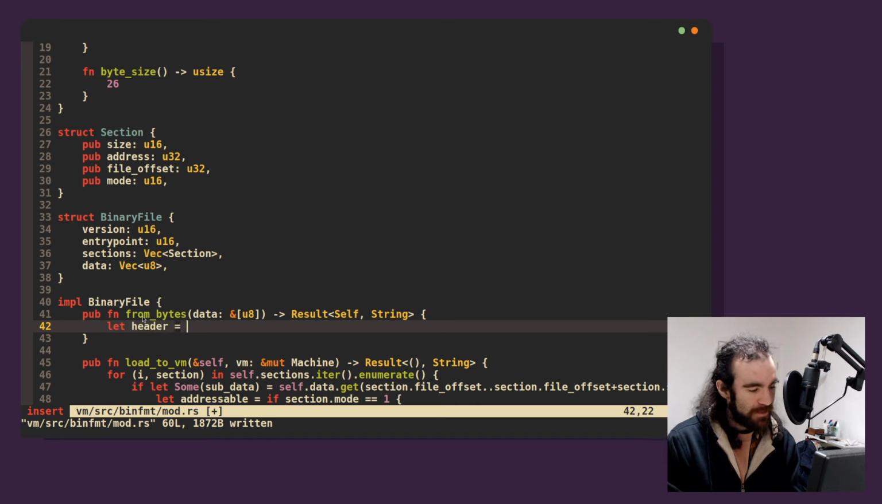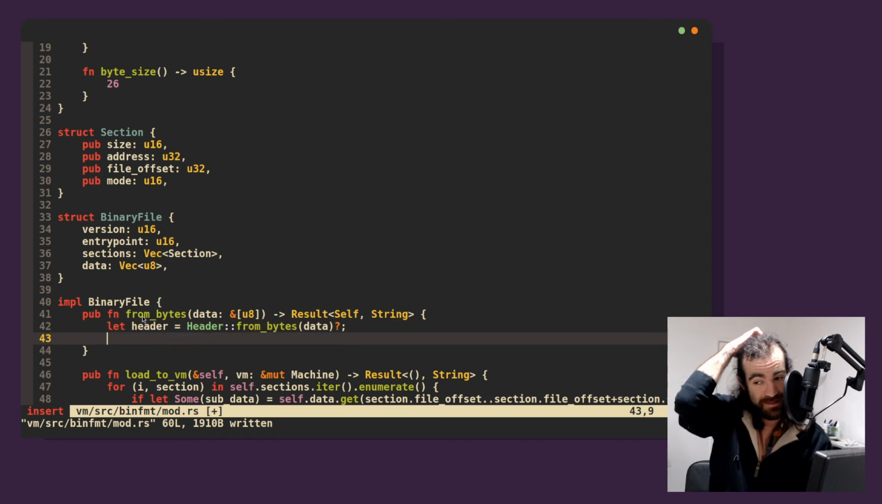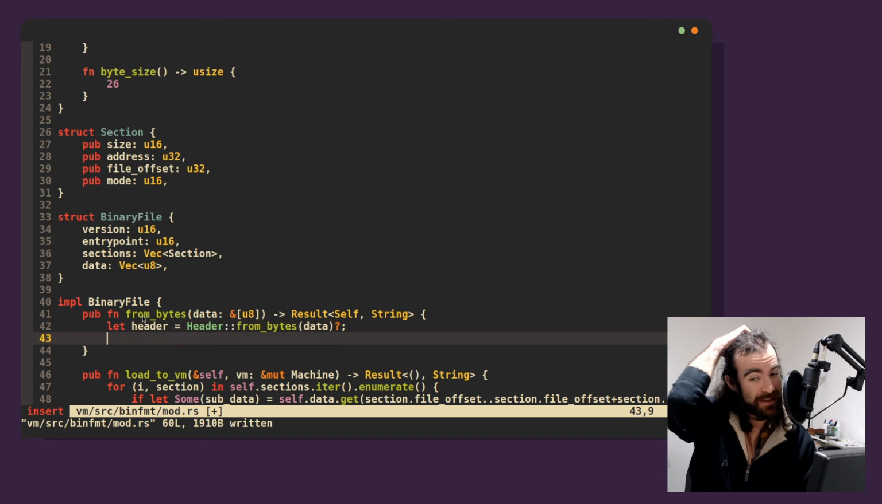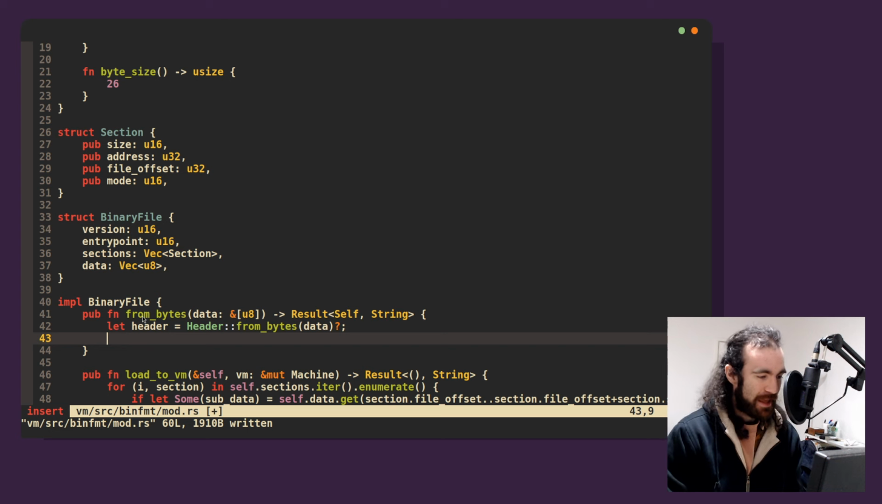Let header equals header from bytes. And that's what we do. This is how we do it. This is the power of Rust. We start to put these things together. We have good explicit error handling. We've thought about these conditions.